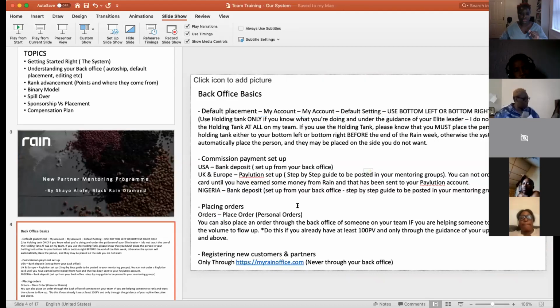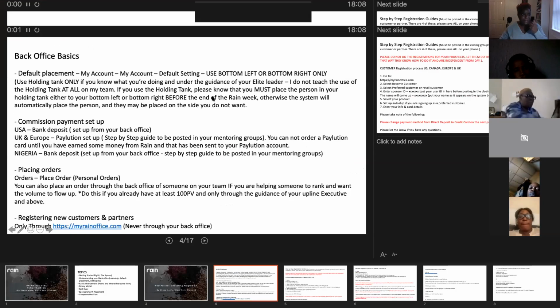Right, so the next thing is commission payment setup. This is something that we have documented. So we have a process on how to set up your account for commission payment. We have one for Europe, we have one for Nigeria. For those in the USA, you use bank deposit.